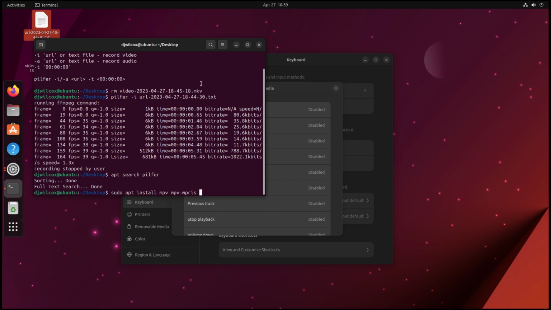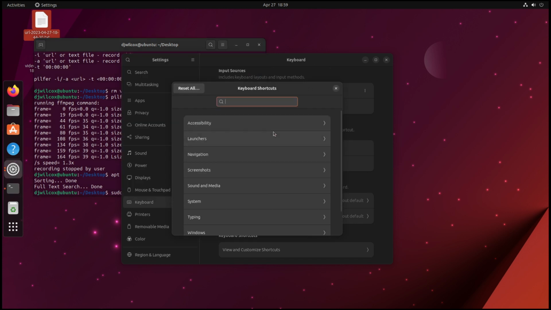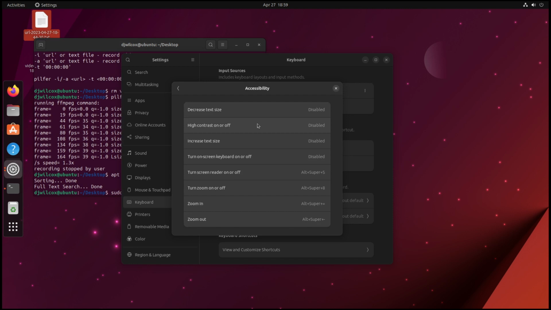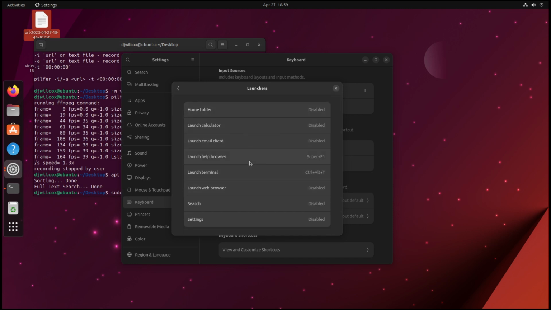So that's just a quick tip there. Accessibility, I'll just quickly go through some of these. You can use these to launch a default web browser, terminal.